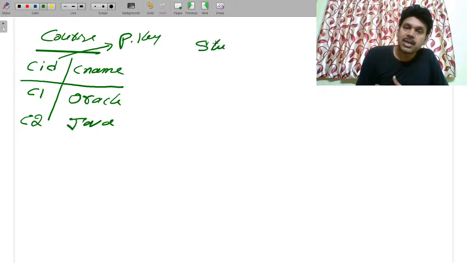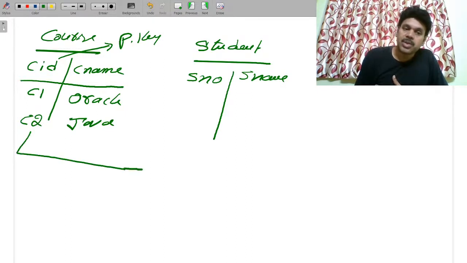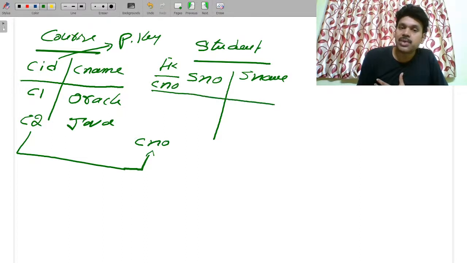So I'm taking one more table called student, which consists of student number and student name. Now what I'm going to do is use this primary key here. So you will get a CNO column, which is going to act as a foreign key here because it is referencing your course ID column. So you got CNO here.